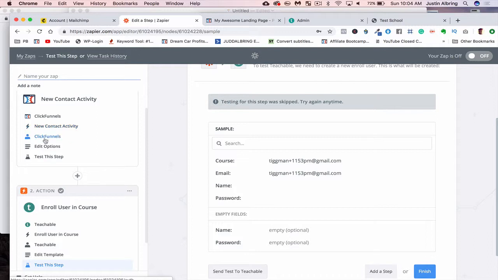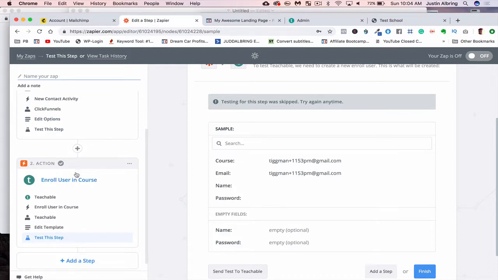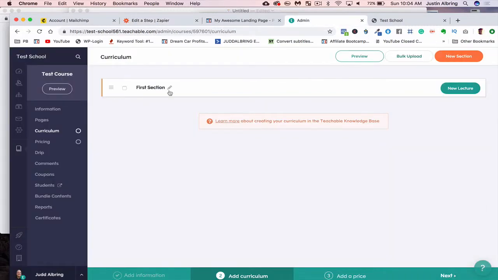I want to get their name and their email. And then once I get that, where am I sending them? The action I'm taking is sending them to Teachable to enroll in the course. I want their name and their email, and that's it. And that'll send them to the course section, the course that you chose.